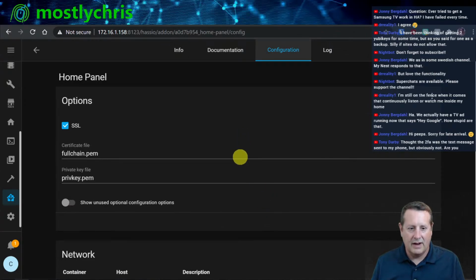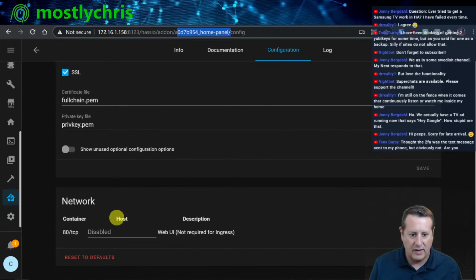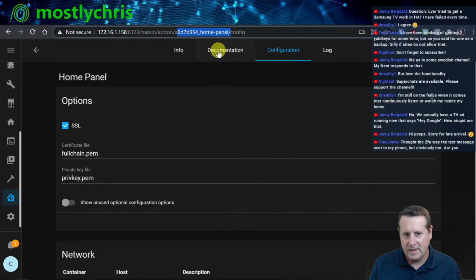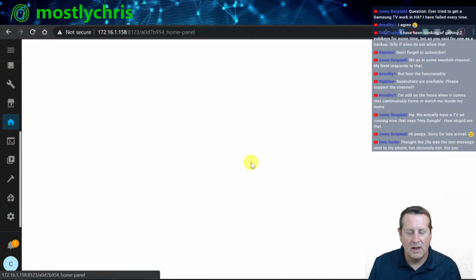This supports ingress, which means it's available from the actual Home Assistant IP address. It doesn't have a port or anything. That's why this is disabled. And then I just start it up. And then I open the web UI, which actually, because I have show in sidebar, it's the same thing. I can go to Home Panel here and install it.